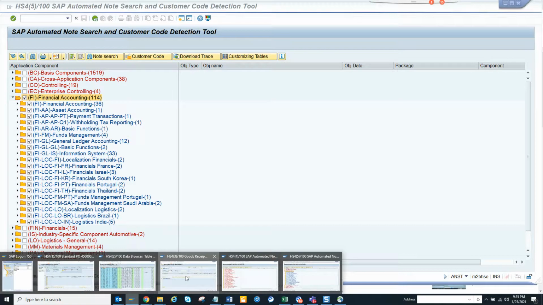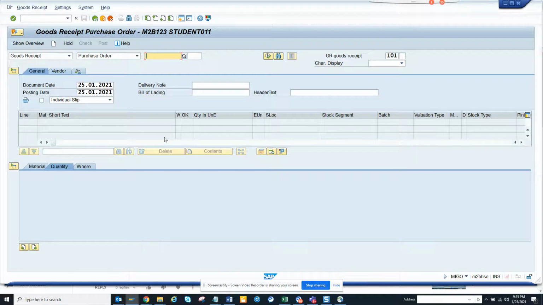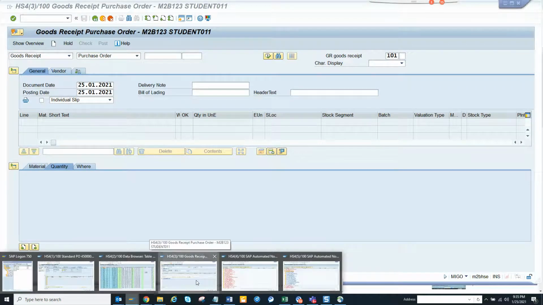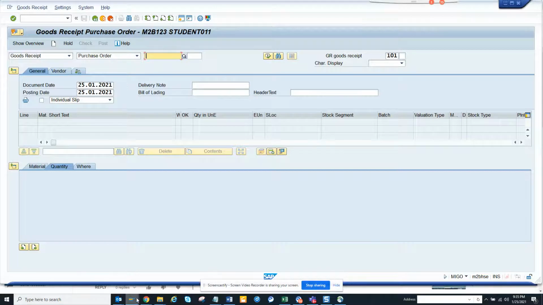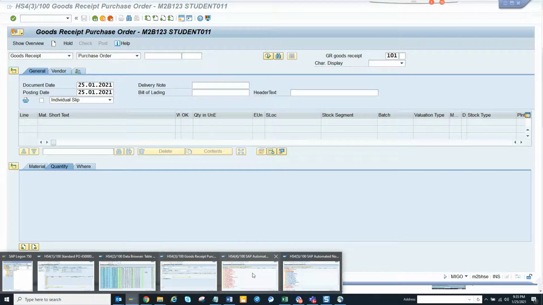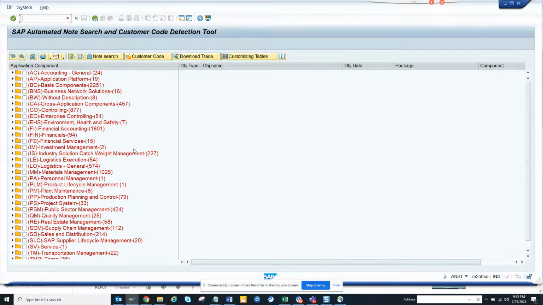Let me see, the other one still is running. Okay, this is that one, sorry. I think this is the one. Yeah, this is the goods receipt one. So here what we are now going to see, we'll select material management, and we'll click on customer code.